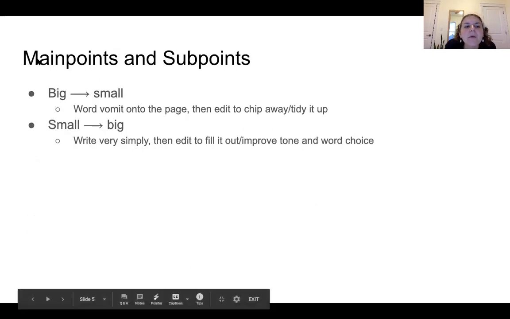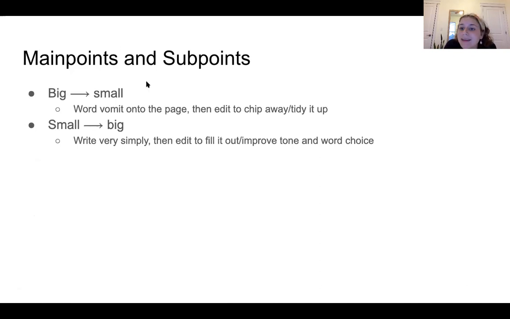And then when we go into talking about writing main points and subpoints, again, writing is very individual, so it might not look like this for you, but these are the two ways that you can go about it. The first is start big and then go small. This is where you just write as much as you can on the page, word vomit. And then when you edit, you chip away and tidy it up to make it more concise and make it sound better.